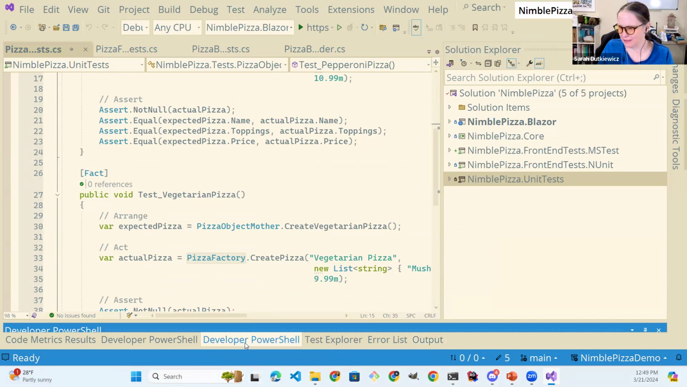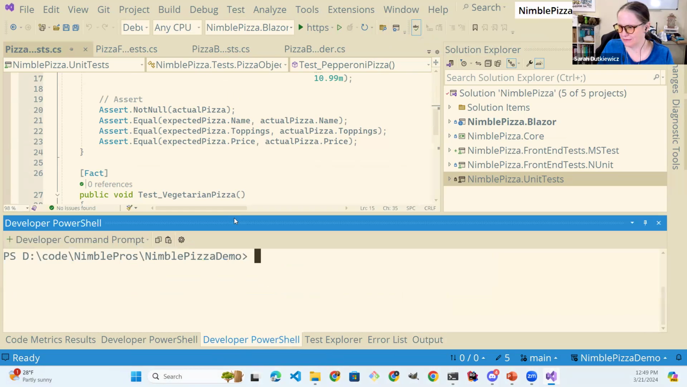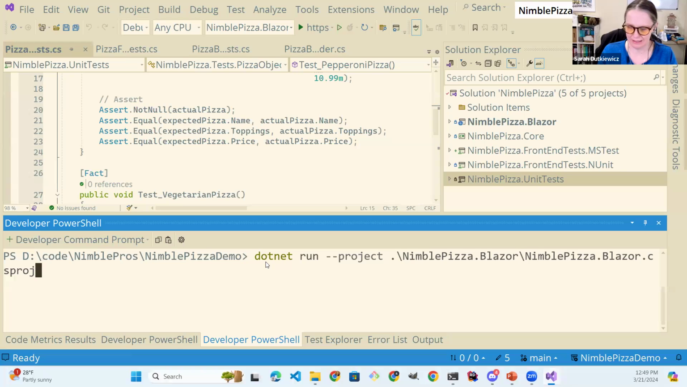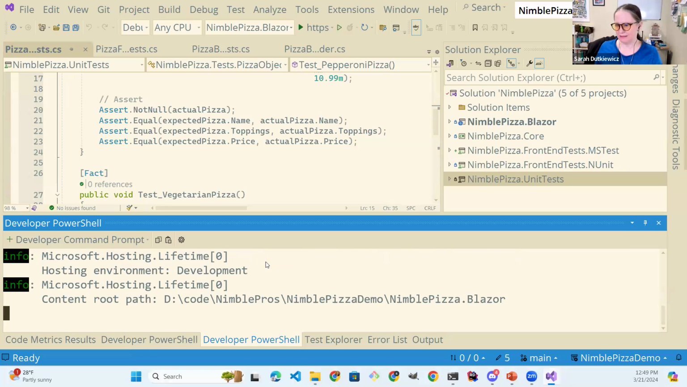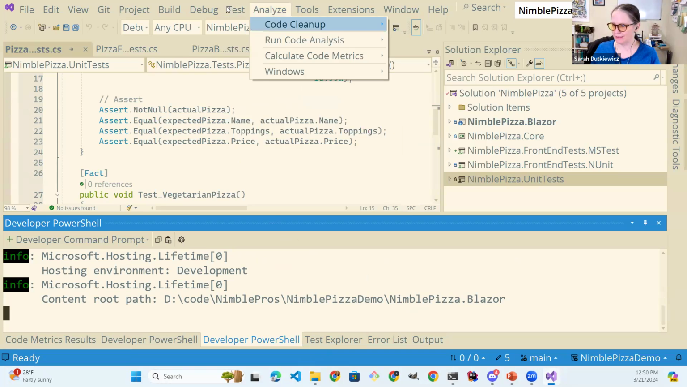So if I pull up my PowerShell and I do the dotnet run --project, Nimble Pizza Blazor, like that. And I need to tell it launch profile HTTPS. So I could tell it to run this way. This is going to run in the background. And if I go here, now I can do the run all tests.